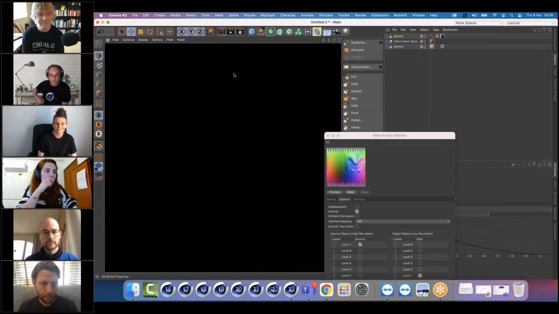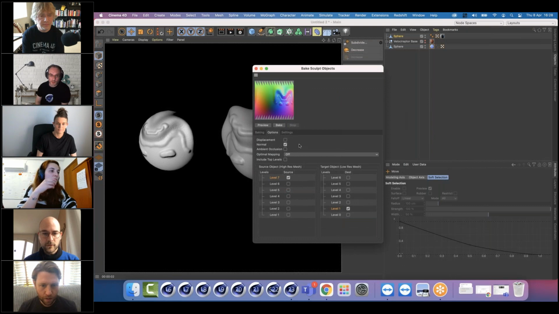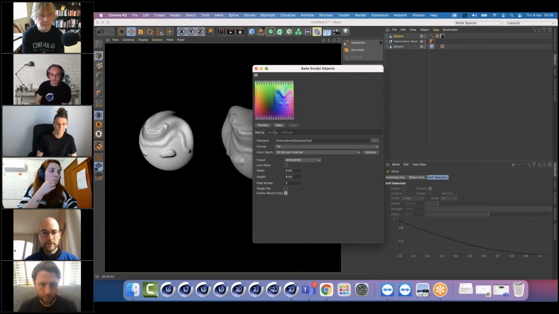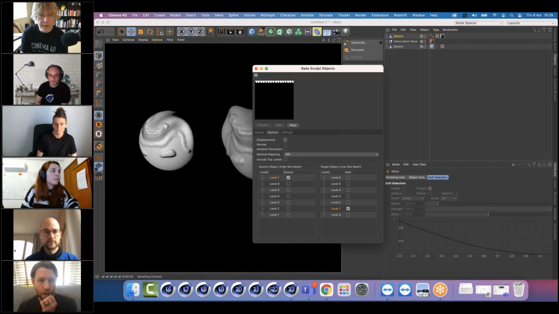If I press render, was that too low a polygon thing, do we reckon? No, I think you just bake the normal. Yeah, if you bake the displacement, then it will look the same. I'll turn that off. So for those of us not in the know, what's the difference between normal and displacement baking that you've just done there?